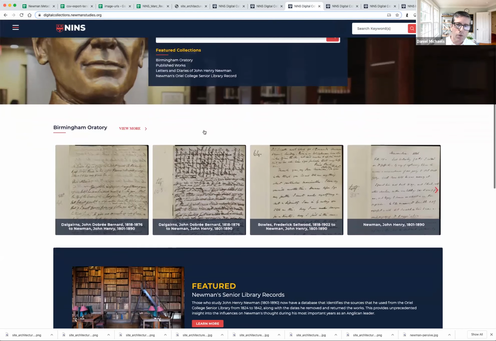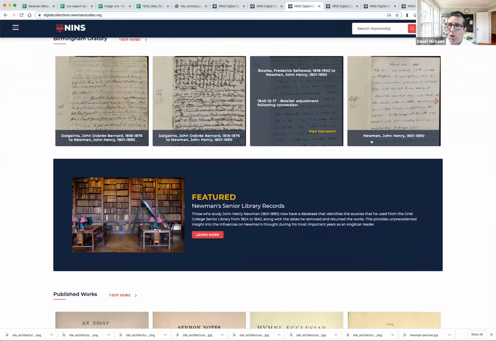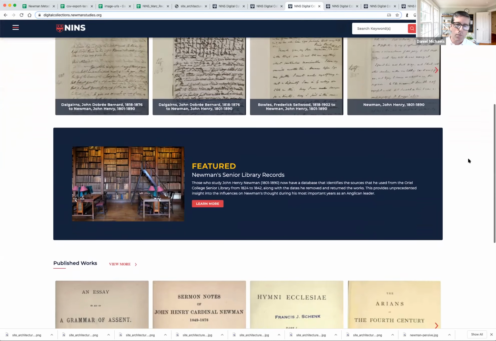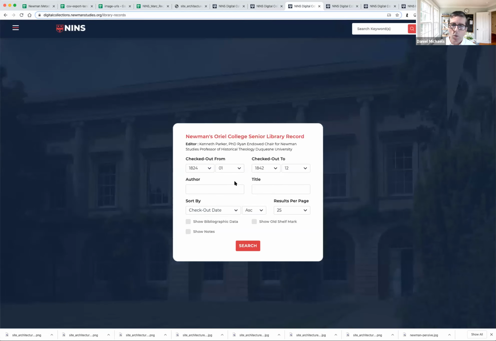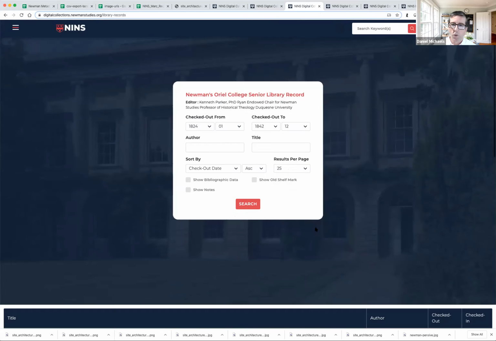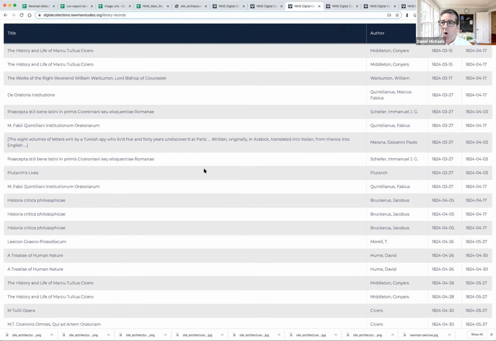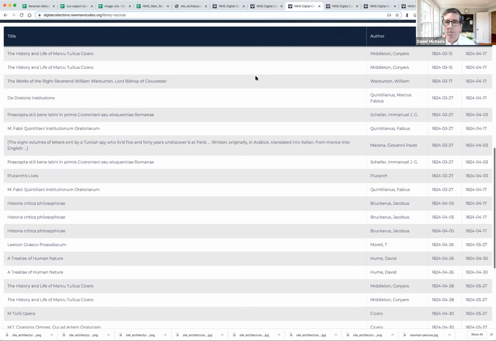We have many different collections that are in the queue. We only have 3 of them currently online, plus a sort of unique database where you can search for things that Newman wrote or actually that he checked out of the library.